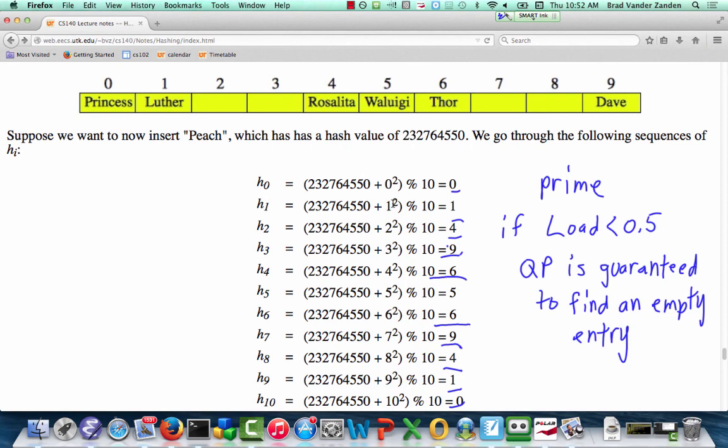It's actually not a very hard proof, but keeping the load below 0.5 with a prime, if load is less than 0.5 and table size is prime, then we can guarantee that it will find an empty entry. Therefore, we try to keep the load factor less than 0.5 also for quadratic probing, even though above 0.5 it has better performance.